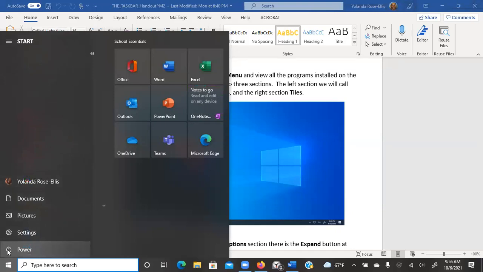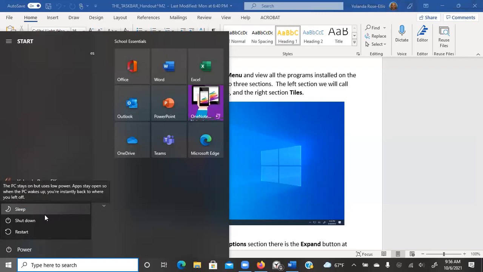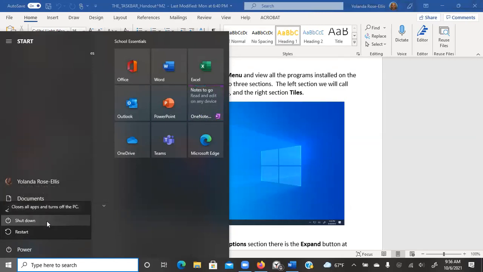And then the last one is the power button. Click the power button, and you see there are three options. There's sleep, there's shutdown, and there's restart.